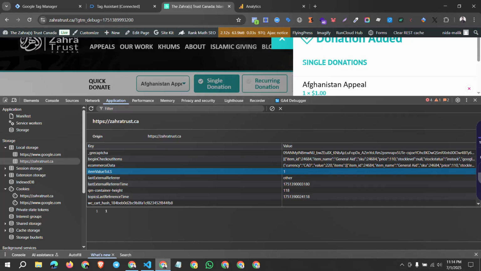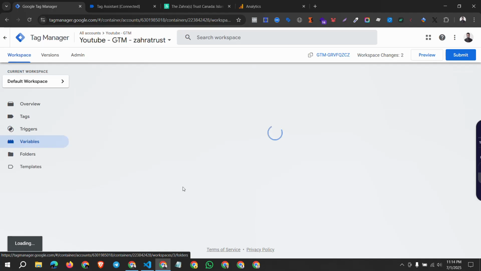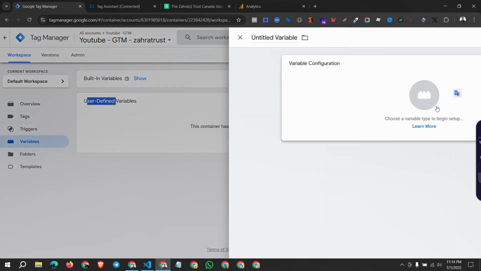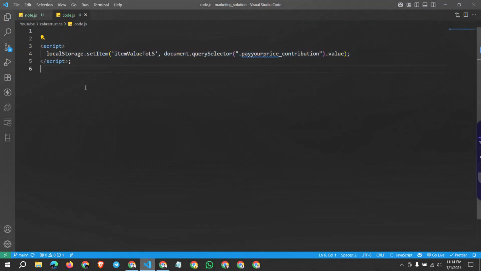So we will check the other thing. Let's get this value from local storage. For this I have to go to variables, then we will create a custom JavaScript. So let's click on use a different variable, then it should be custom JavaScript, and for this I will again use step 2, get the value from local storage. So get the value from local storage.